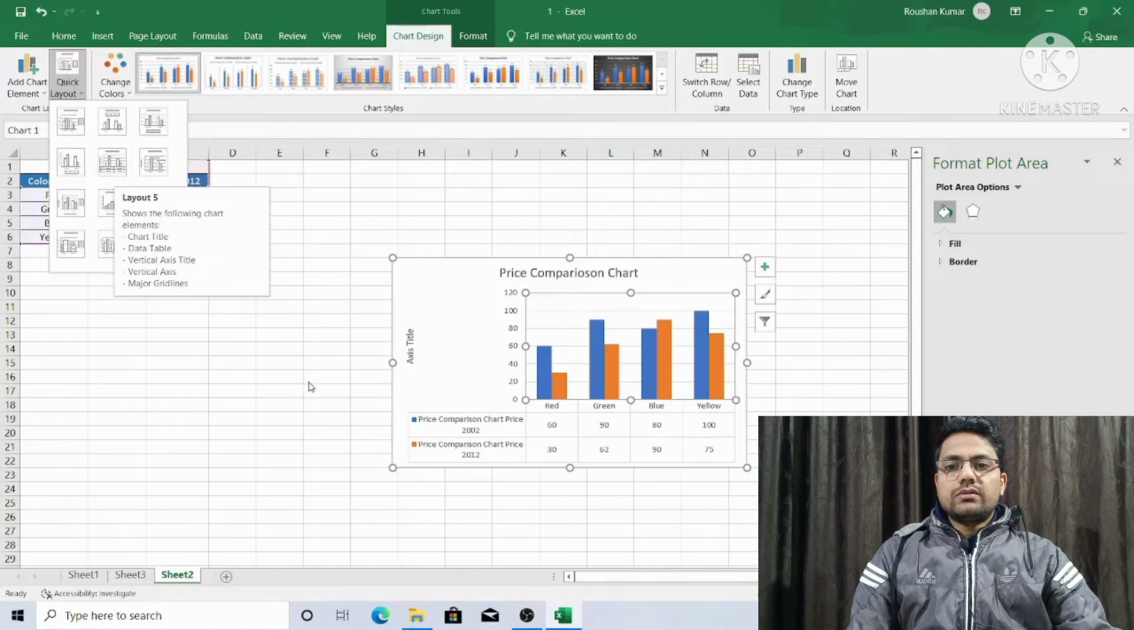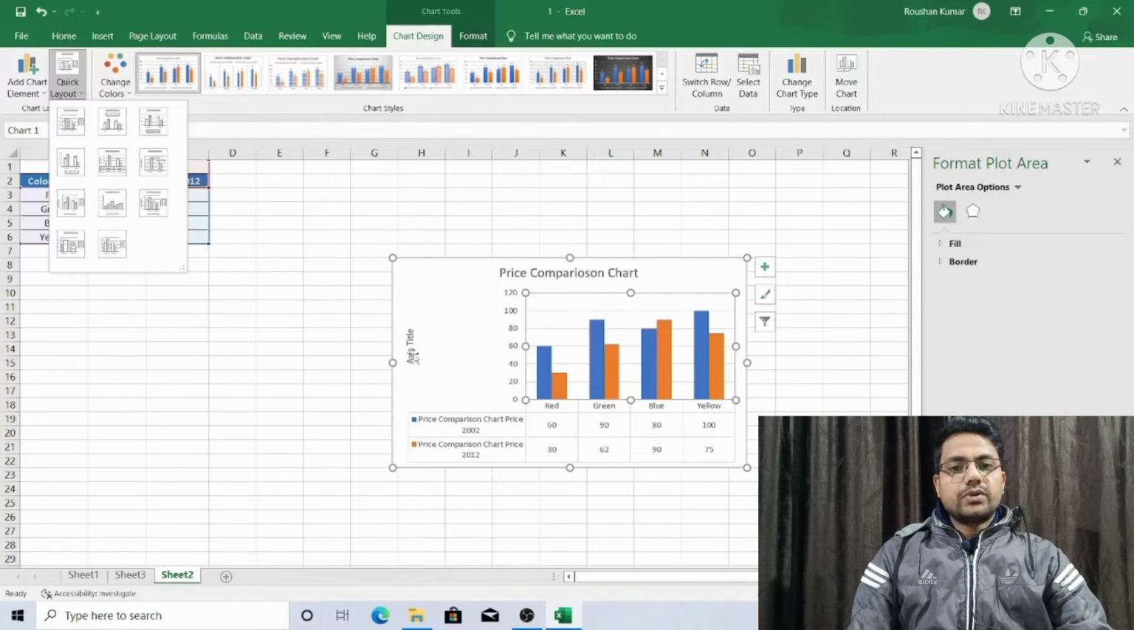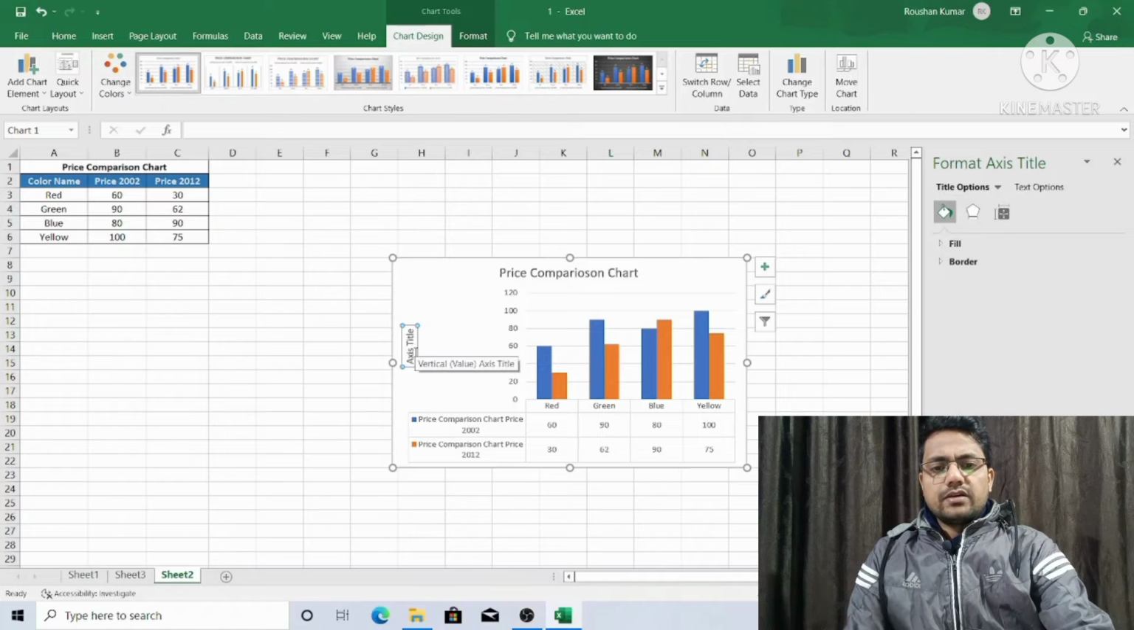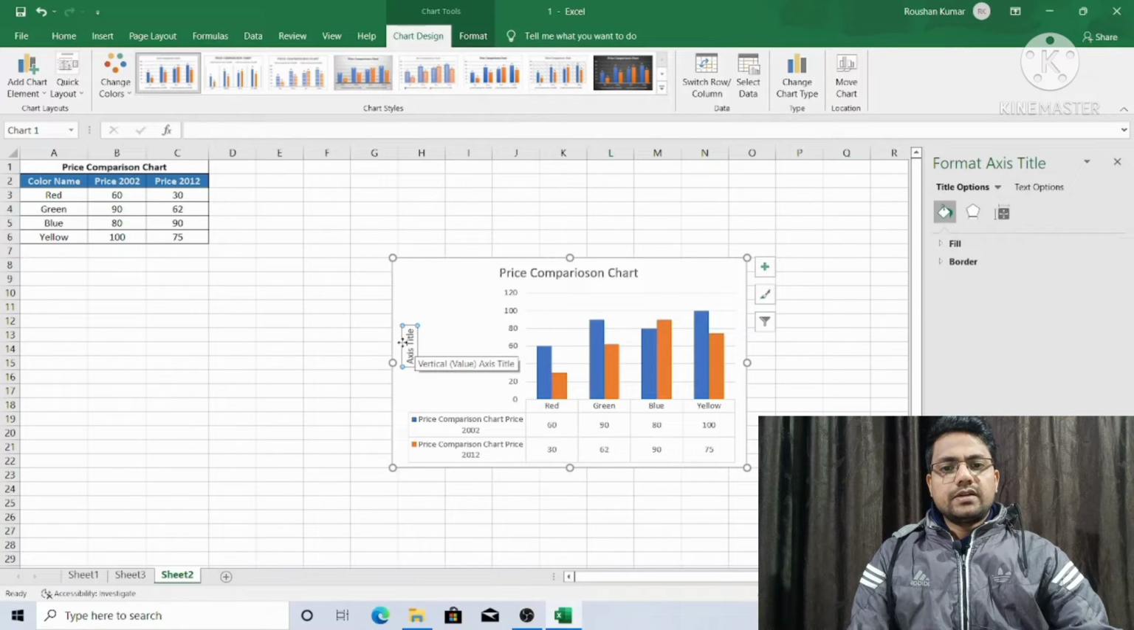Then the third element is the vertical axis title. Here you can see the vertical axis title. Here you can change the title, whatever you want to write you can write here. For example, I am writing values. If I write values, first of all I will have to select that.